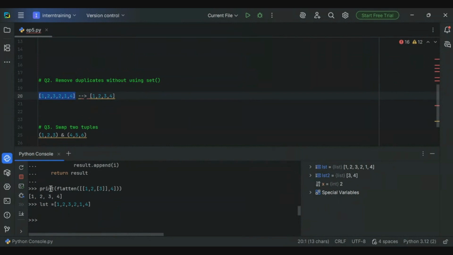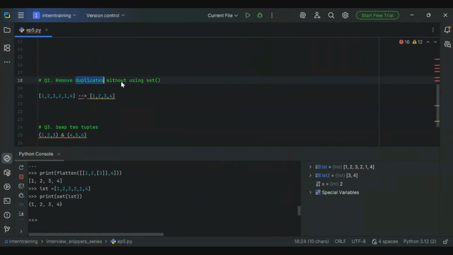But what if we want to find the unique? So one very simple way is to typecast this list as a set, and set, by definition, contains only the unique elements. So if we just take the set, it will return the unique elements. Okay. But as the question has said, remove duplicates without using set. Okay. What we can do, we'll devise the method.